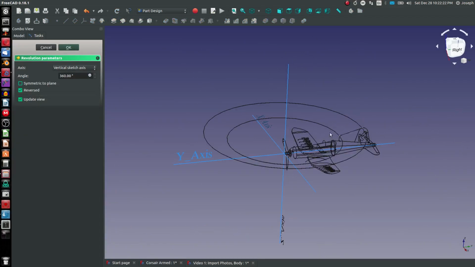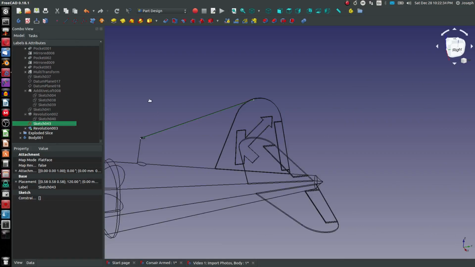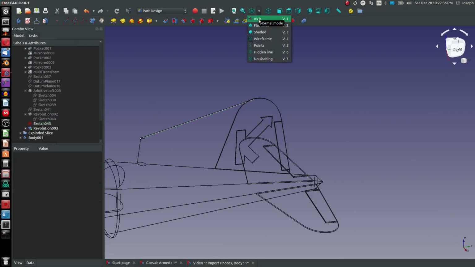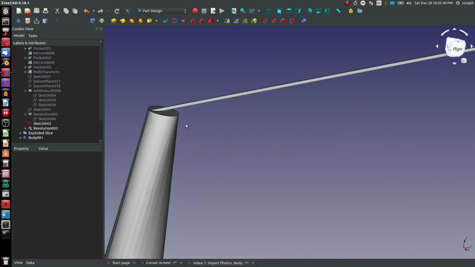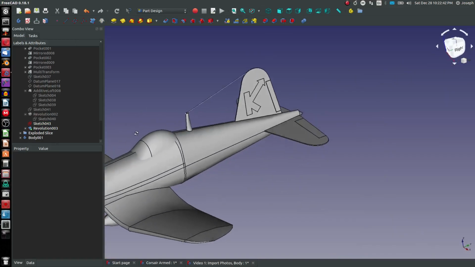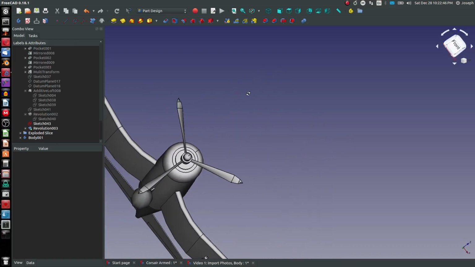Of course, it gives us the wrong revolution, so we're going to specify a reference and the sketch we've just made. Get back to as is. That would be somewhat indicative of our cable.